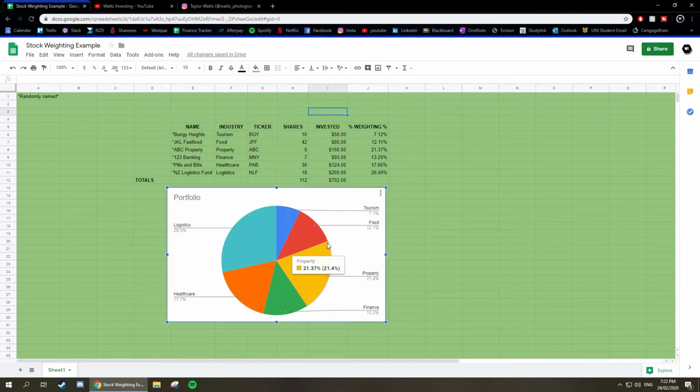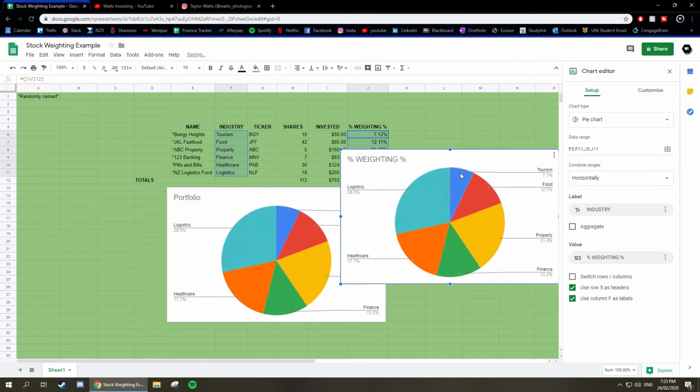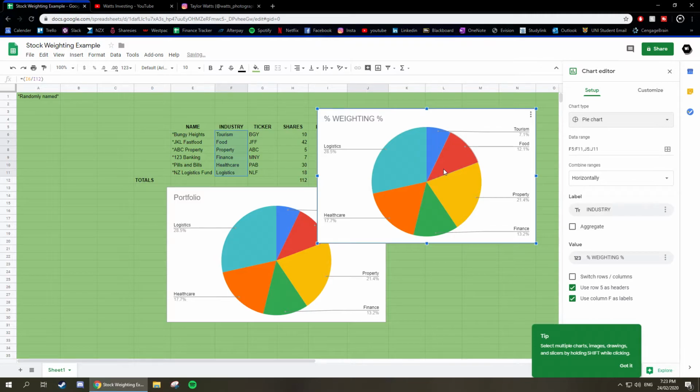And to get this kind of graph, you simply select the weighting panel and then either the name or the industry, and then go to insert chart, and it will give you one already if you just select pie chart, and it'll be as easy as that.